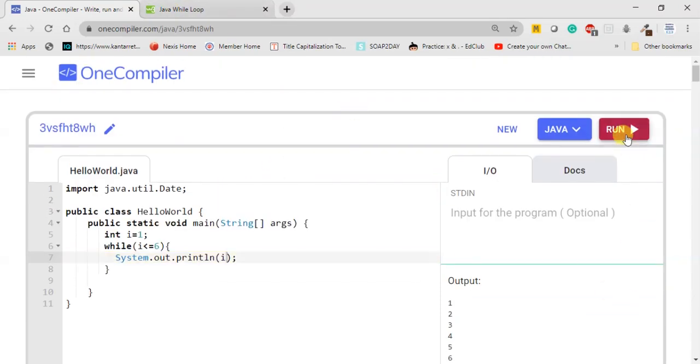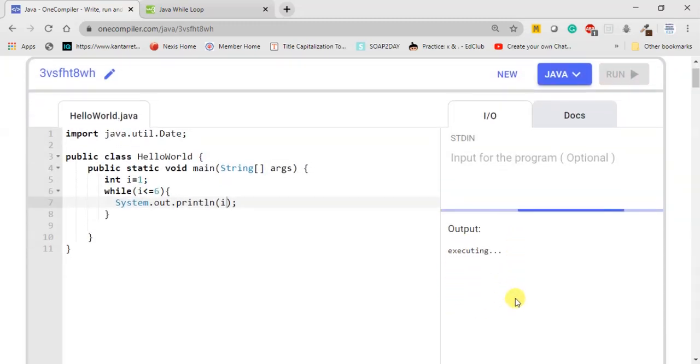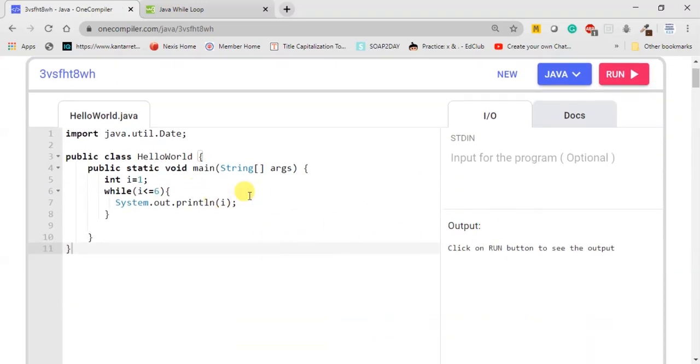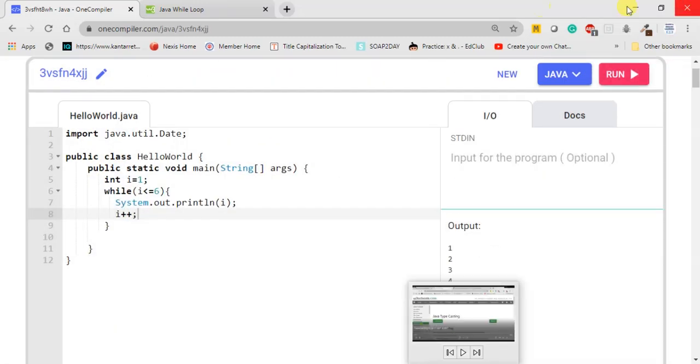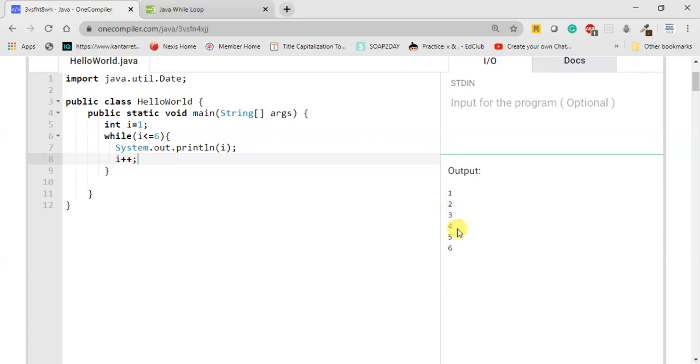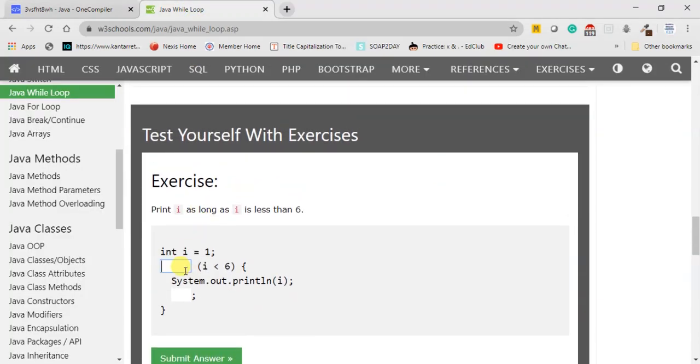Let's go ahead and run that. It's executing. I'm sorry, we are supposed to increment the number. This is what happens if you do not increment the number: the whole page will basically crash. The loop will execute again and again and again, and it won't stop. So we are supposed to increment this. Now as you can see the output is 1 2 3 4 5 6. We have completed this exercise. We are supposed to put while over here and i plus plus to increment by 1.